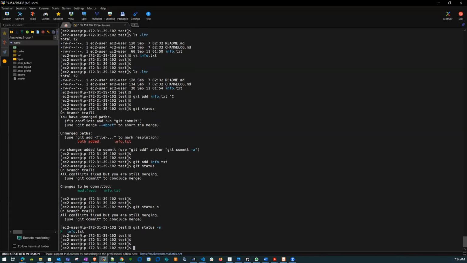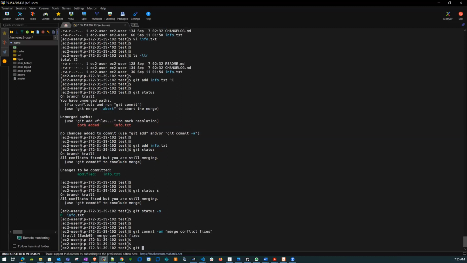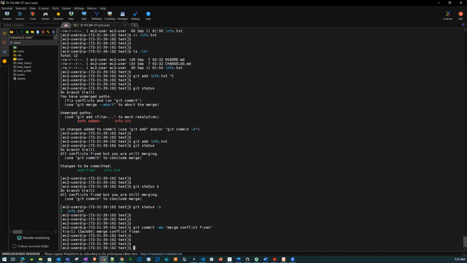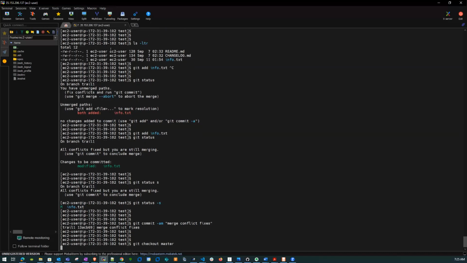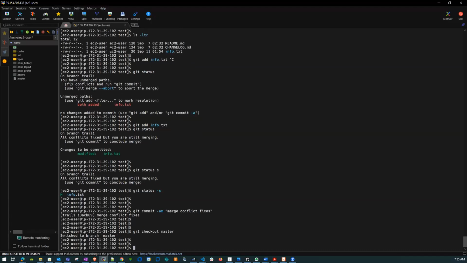Once you have added the file, I can see the commit version. Git commit -am, merge conflict fixes. Now let's check out to the master. Okay, so git branch.